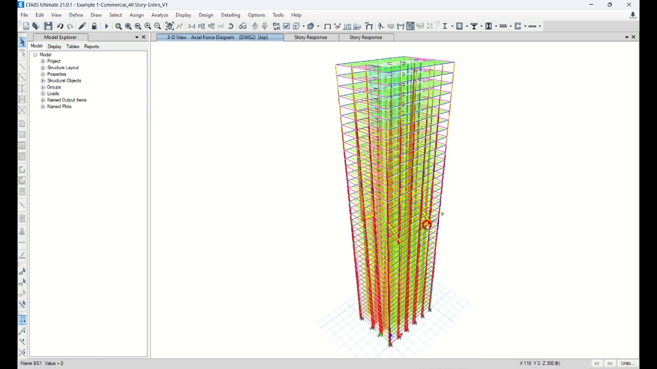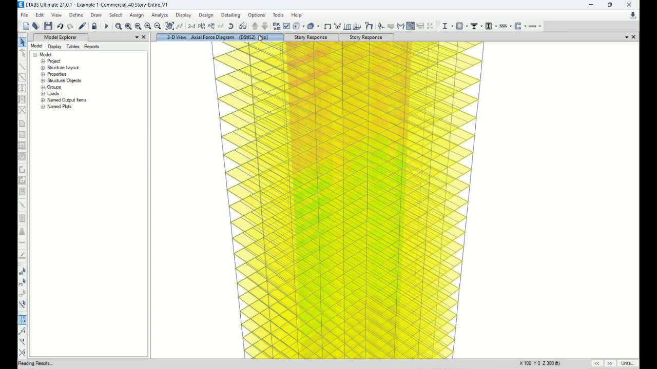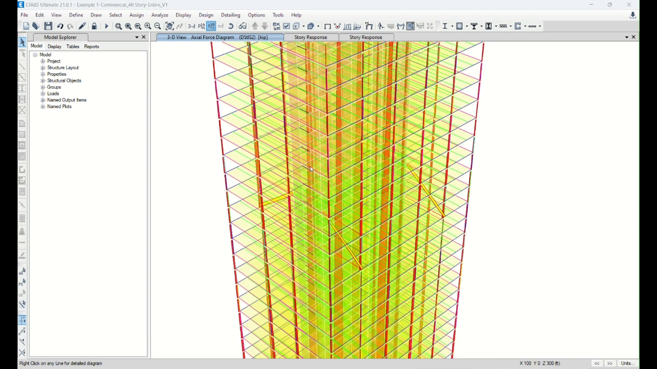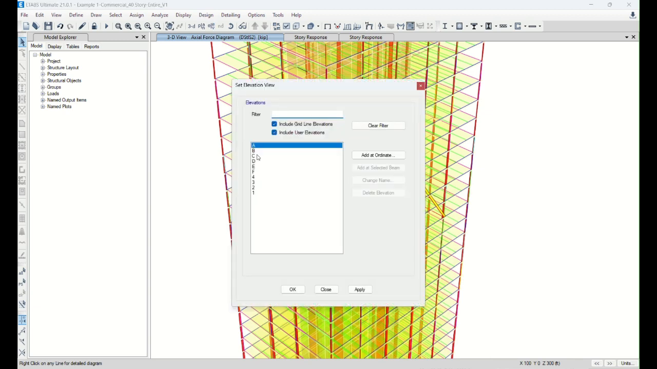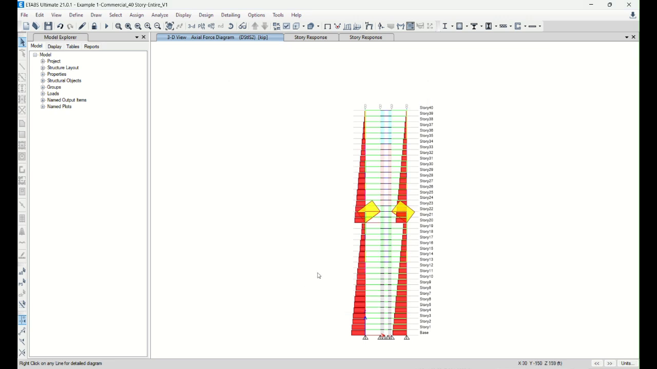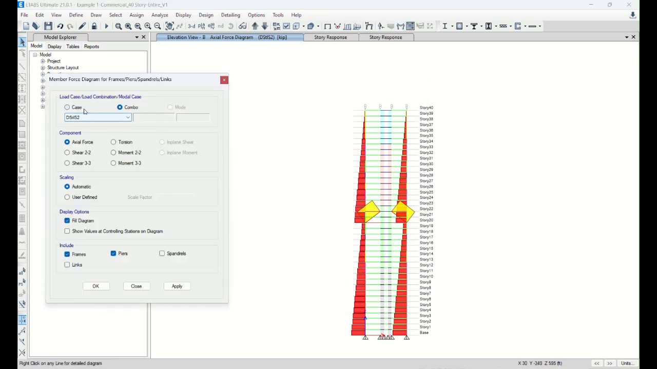If you see here the actual forces under the gravity force, right? So 1.2 dead plus 1.6 live load. You know what? Let me show you one thing, that B line. So let's check how it looks under the wind load. Now we have wind X and Y, right? This is the ultimate wind load.